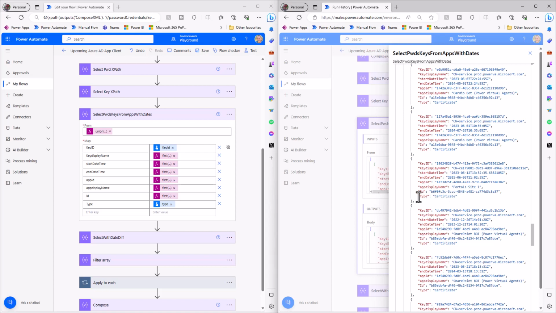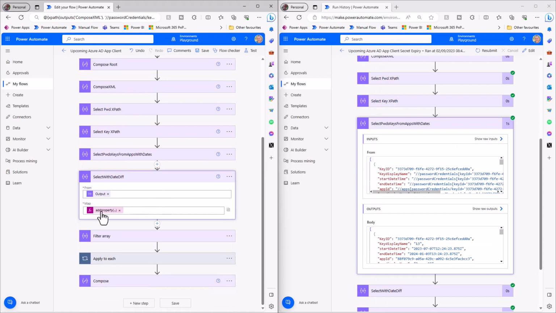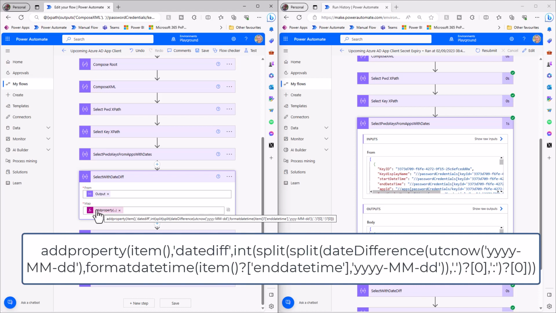So this is based on all my app registrations, all of the expiry dates, whether they're in the future or in the past, which will lead us nicely on to my next action, which is another select. Now in this, I have an add property, and I'm using that add property in order to calculate the date difference between today's date and the end date in our new array that we've created above.